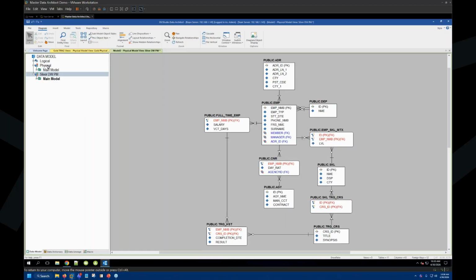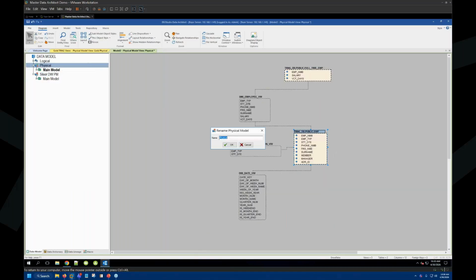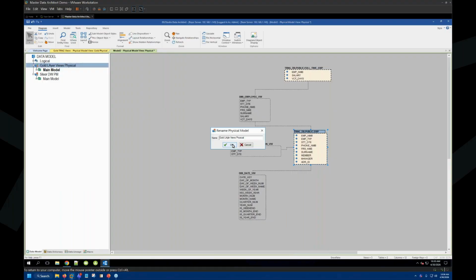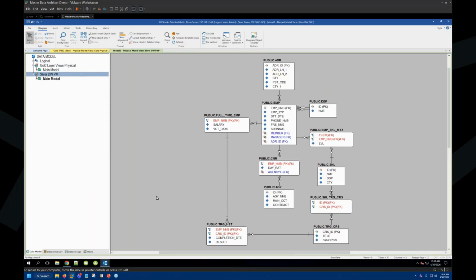So now on this physical model, I'm going to rename this so you guys can follow along with me better. This is our gold layer views physical. Now we have our silver layer that was actually pointed at. So now how do we look at the connectivity?